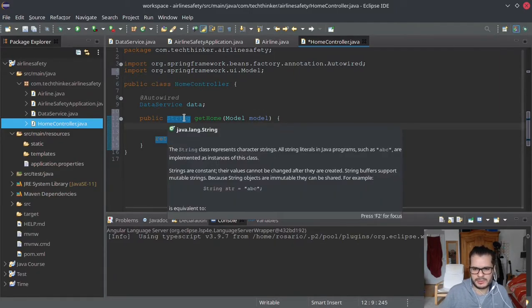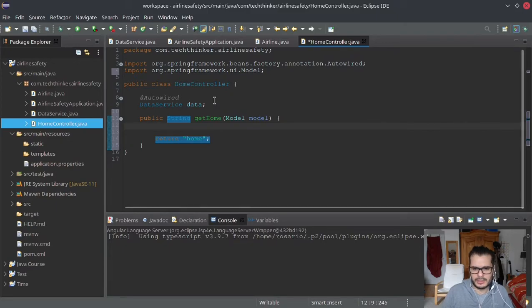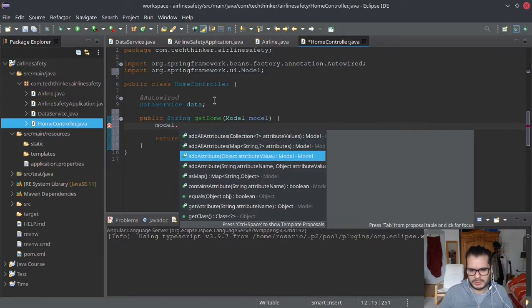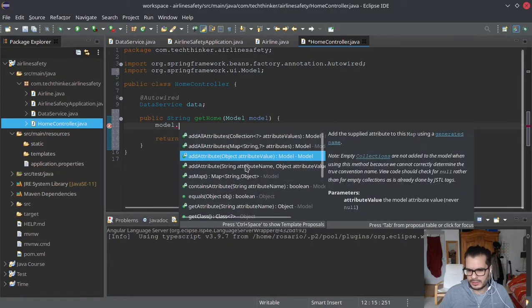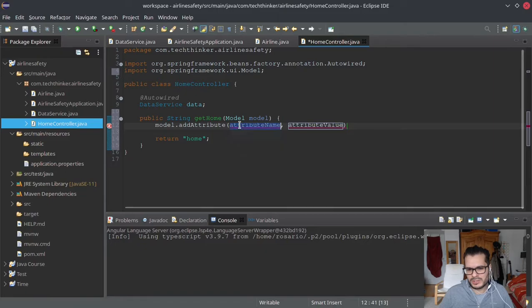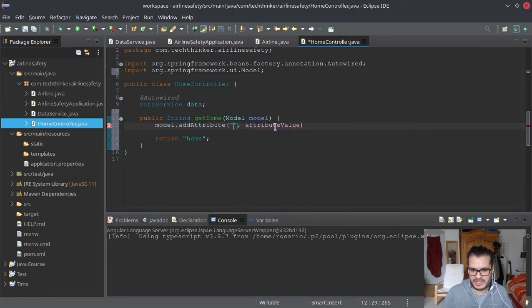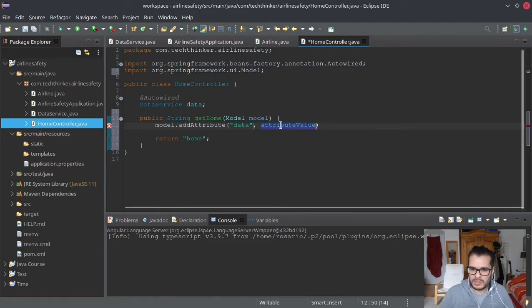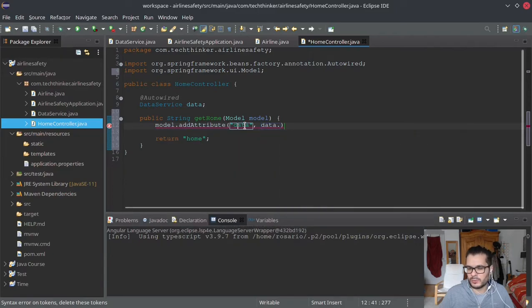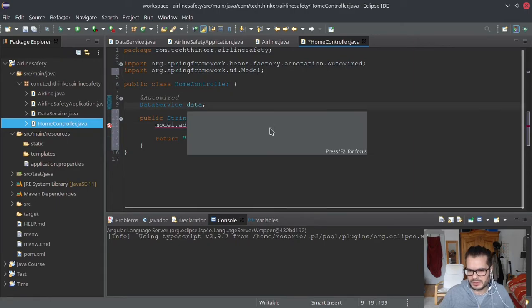So in order to use it, I will use model, and then add attribute with a string and the object. So basically, I will just give a name to this variable here, so to this value here. Let's say I call that just data, and I could call that in another way, so it's not important. These two names must not be the same, yeah.